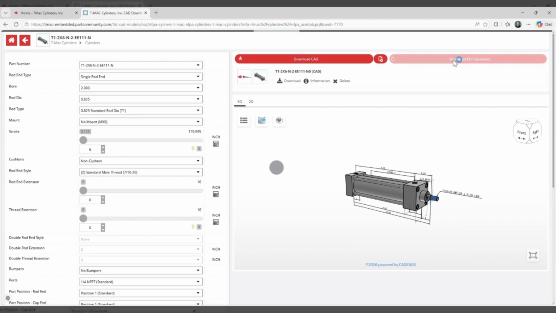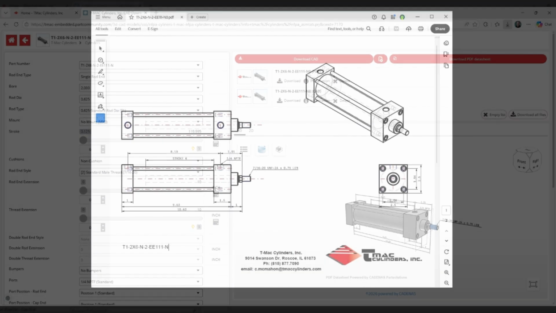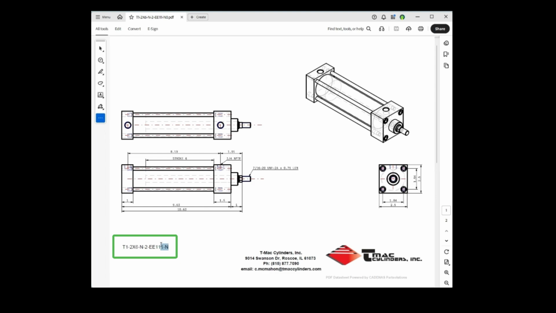You can also generate a custom PDF datasheet that includes configured part number, product specs, technical drawings, and more. This is great for those who need to access the product information but don't need a CAD file.